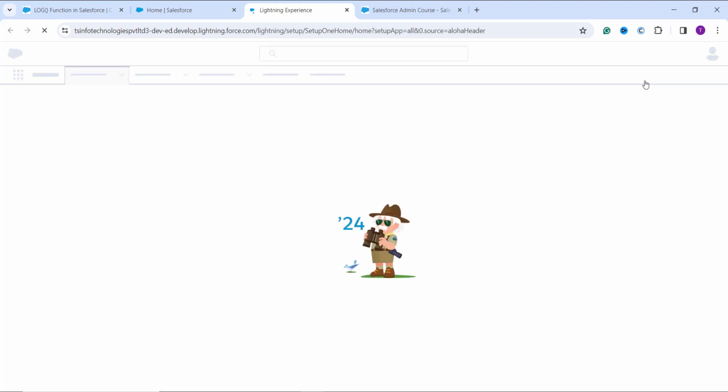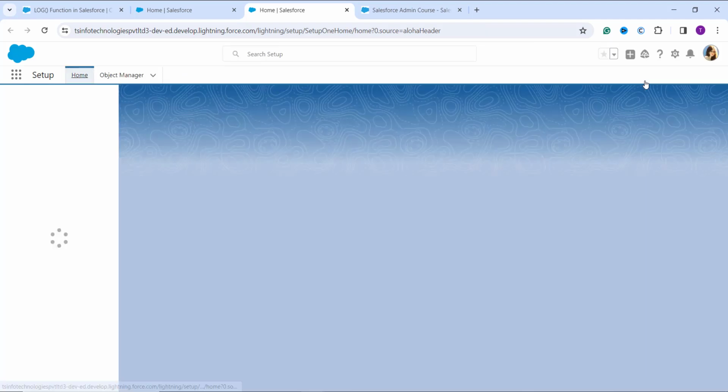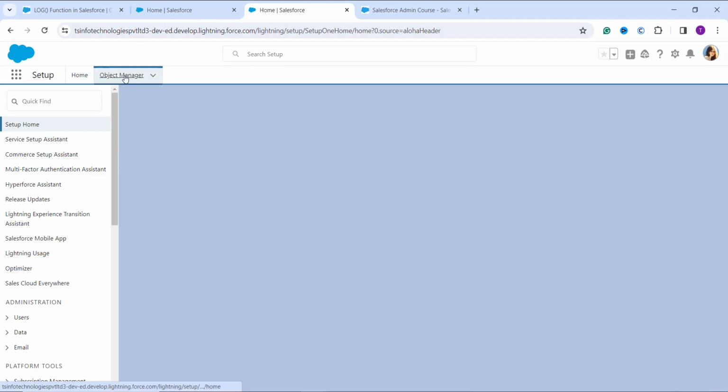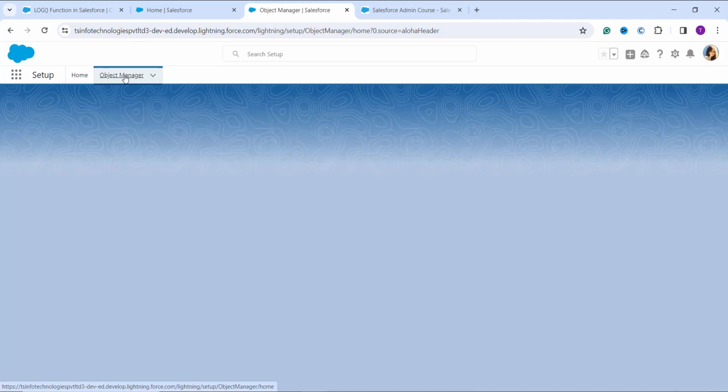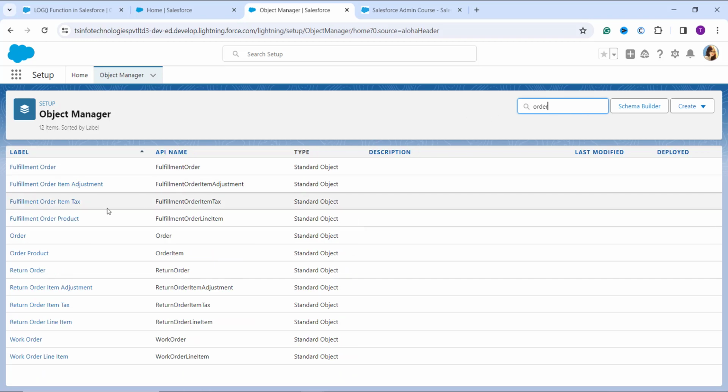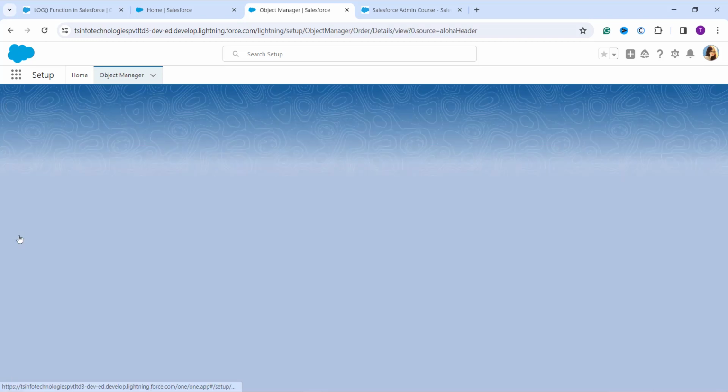Once I click, it will take me to the main setup home page for Salesforce Lightning, and on the top of the navigation bar here we will get an option of Object Manager. Once I click on that, it gives me a list of all the objects in Salesforce on which you can use this LOG function. So I am going to show you an example where I want to track the order fulfillment. So here I am searching for Order as an object. This is a standard object. I search for it in the search box, and here I get it, and I click on that.